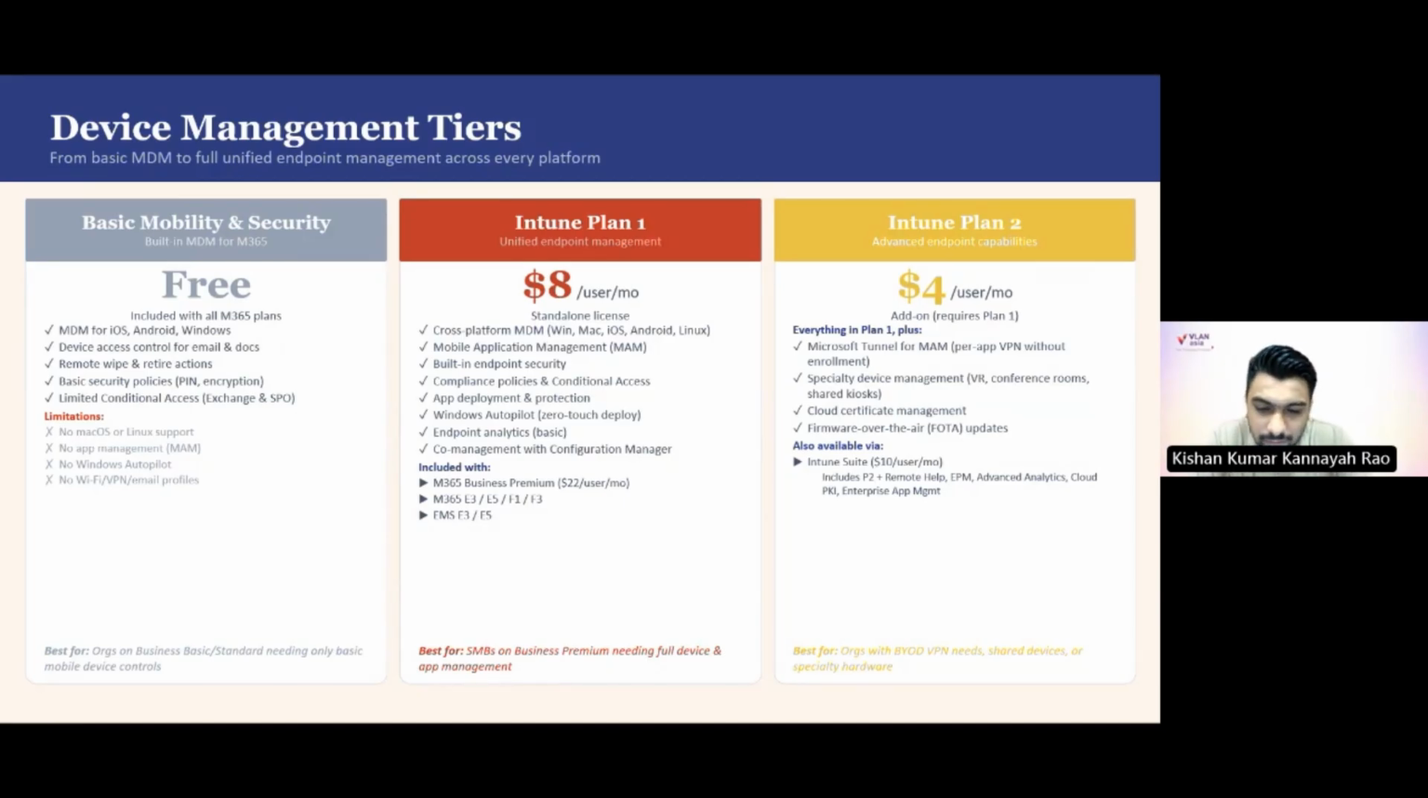Device management, we call this Intune, from basic MDM to full unified endpoint management across every single platform. Basic mobility and security is the free version, which is MDM for Android, Windows, iOS. MDM means you can download applications like Outlook, Teams, OneDrive on your mobile, and you can just sign in and start using it.